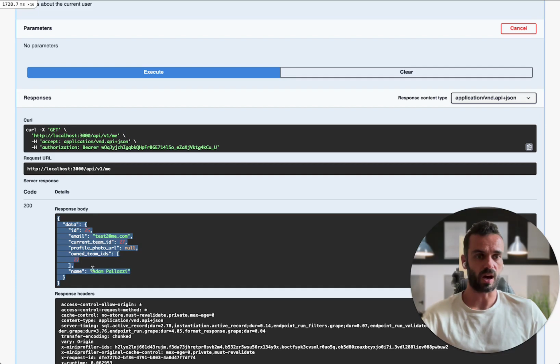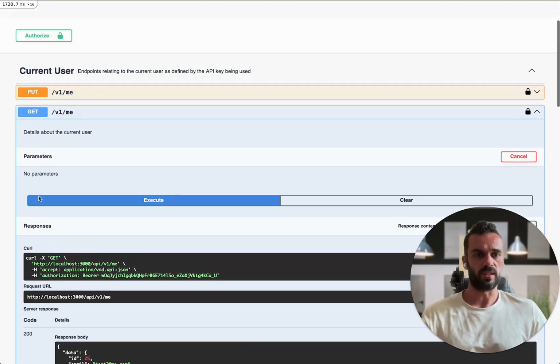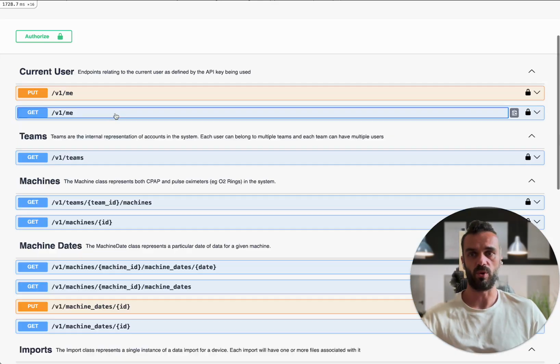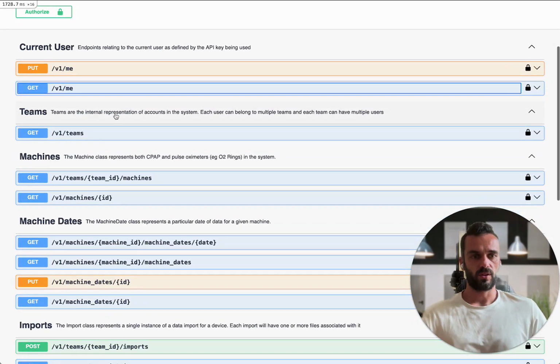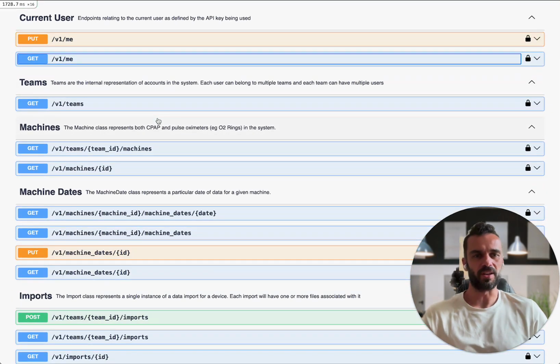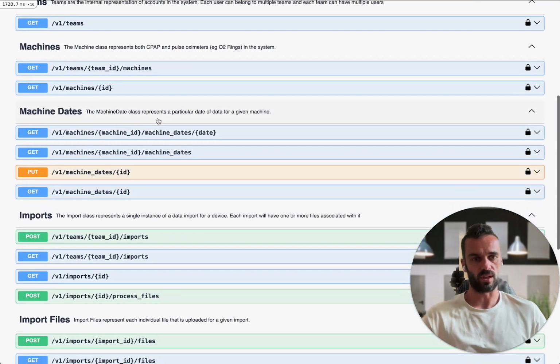So this is the real live response about the user that I'm logged in with, or the user that owns that API key that we're using. So it's giving me the email address and team IDs and names and all that sort of stuff. So that's just a really simple example of showing you how you can use the interactive API endpoints. Once you're in there, the really interesting stuff is then going to be actually interacting with the data. So first up, you can create imports, which is where you're going to be importing data.